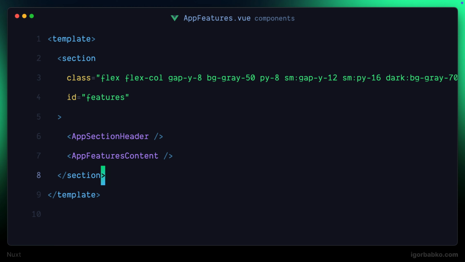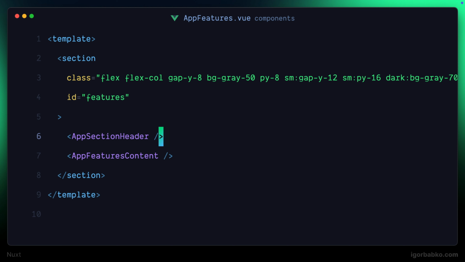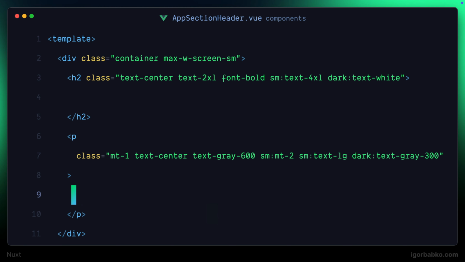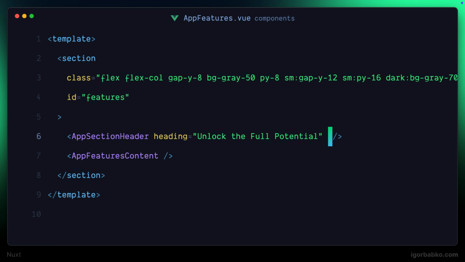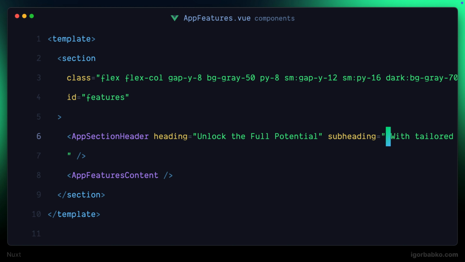renamed this file previously. But of course, if we're going to reuse this header several times, the text that has to be shown will be different. So we're going to pass the text via props. I'm going to pass the text for the heading as well as the subheading in corresponding props. In here, I will use heading and subheading props. Let's use proper text for each of these props.